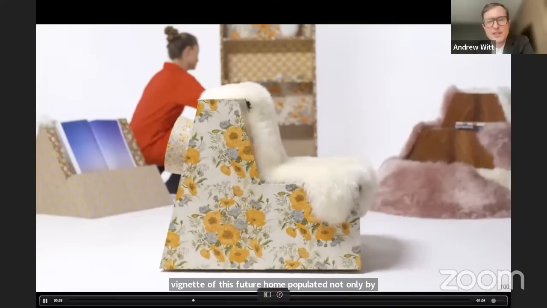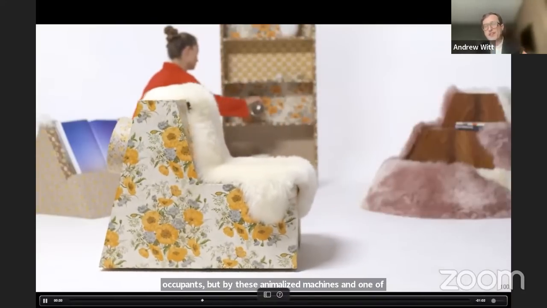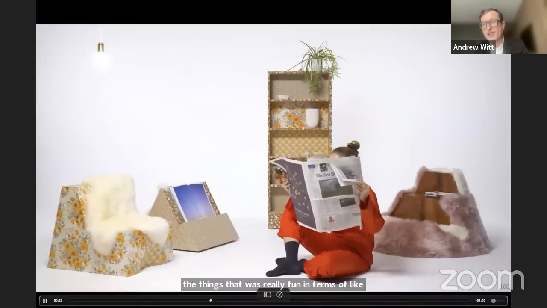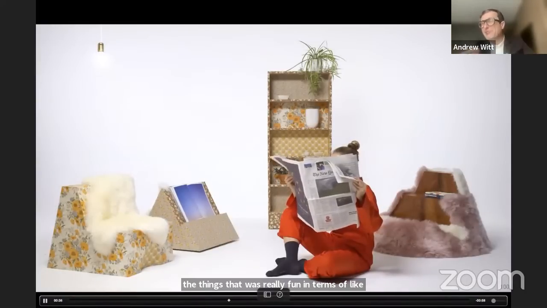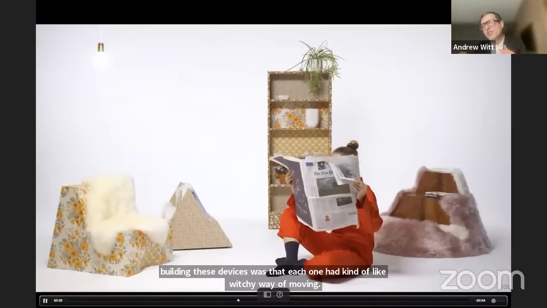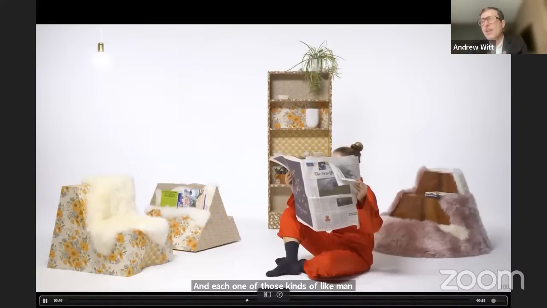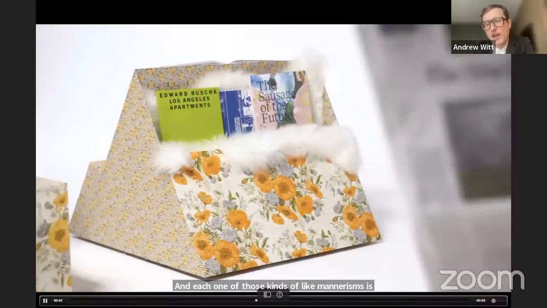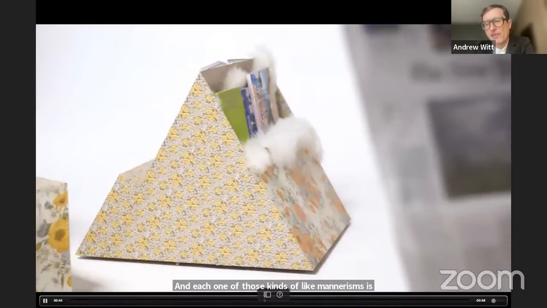animalized machines. And one of the things that was really fun in terms of building these devices was that each one had a kind of twitchy way of moving. And each one of those mannerisms is actually an aspect of their animal-like behavior.